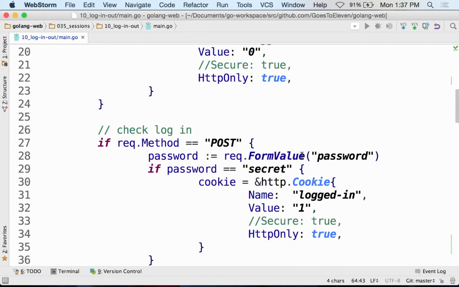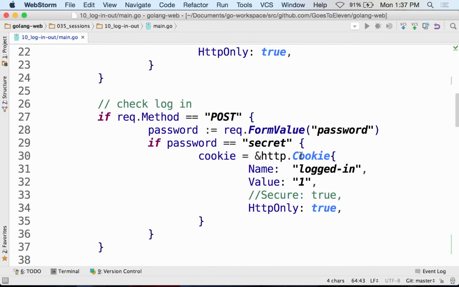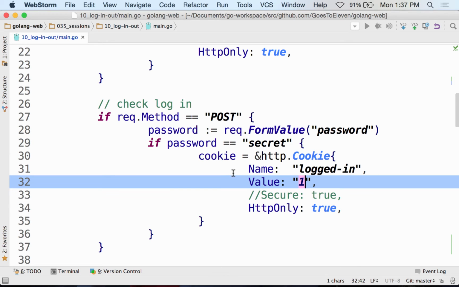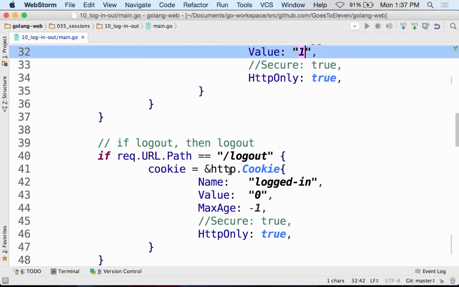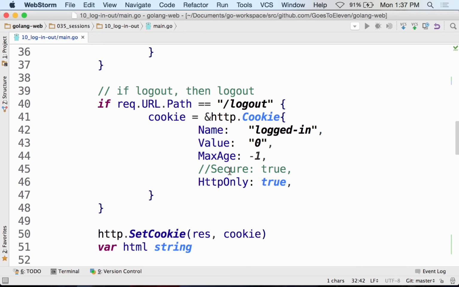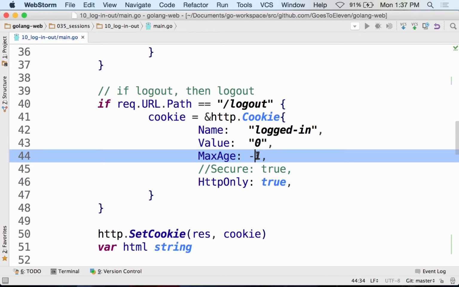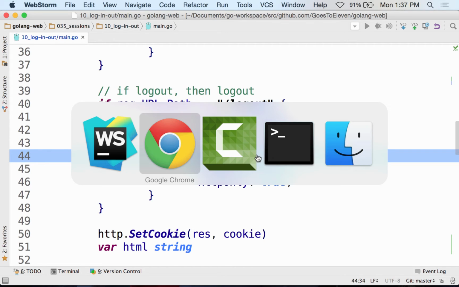So if the method coming in is post, that means, okay, the form's been submitted, so let's run this code: give me the password, request form value password, set it equal to variable password. And password is secret. Obviously, everybody in the world does not have the same password. It's just an example. Then we're going to set the logged in value to 1, right? And then if somebody logs out, then we're going to set logged in to 0, and we're going to do max age -1.